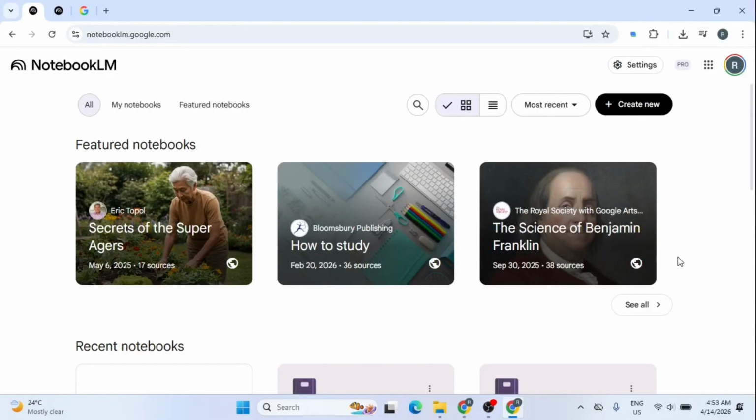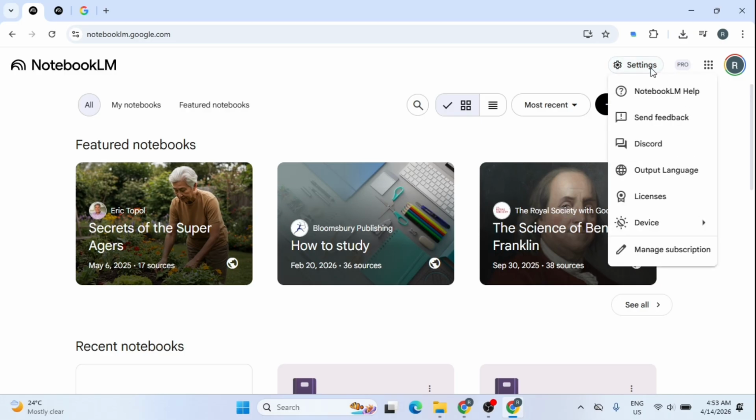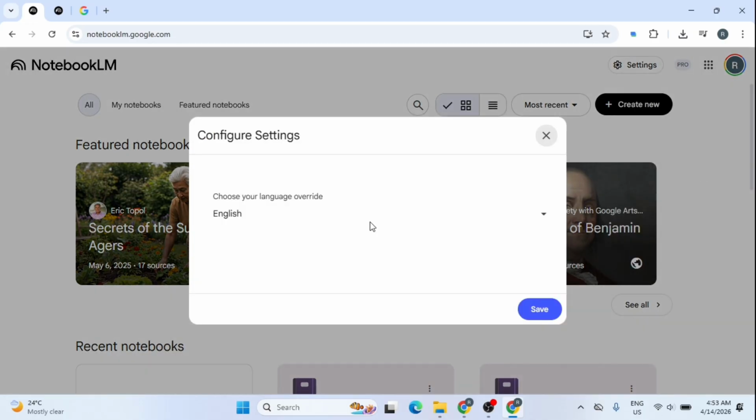In this video, I'm going to show you how to manage the output language settings in NotebookLM and verify which languages are currently supported. I'll start here on my main dashboard and navigate up to the top right corner to click on the settings gear icon. From the drop-down menu, I'm selecting Output Language to open up the configuration settings.